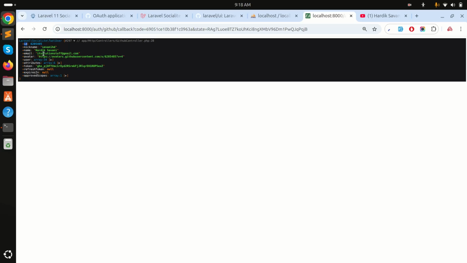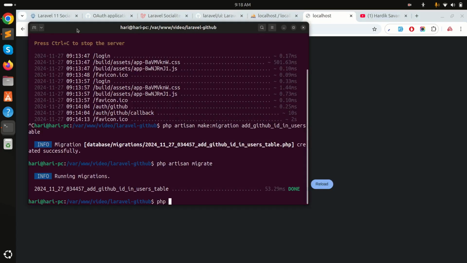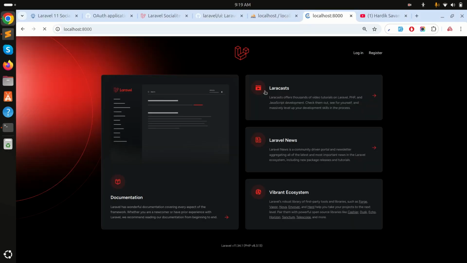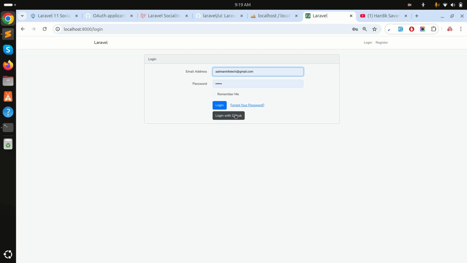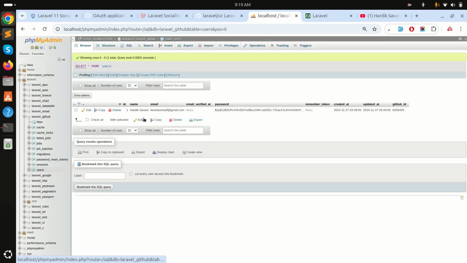Now let me check it right now. Simply go to localhost. Let me run the project again with php artisan serve. Refresh it, and click on login. Let's wait a moment. You can see that it redirects with Hardik Savani, and if you go here and refresh it, you can see that the ID is also updated over here, and it created a new record.